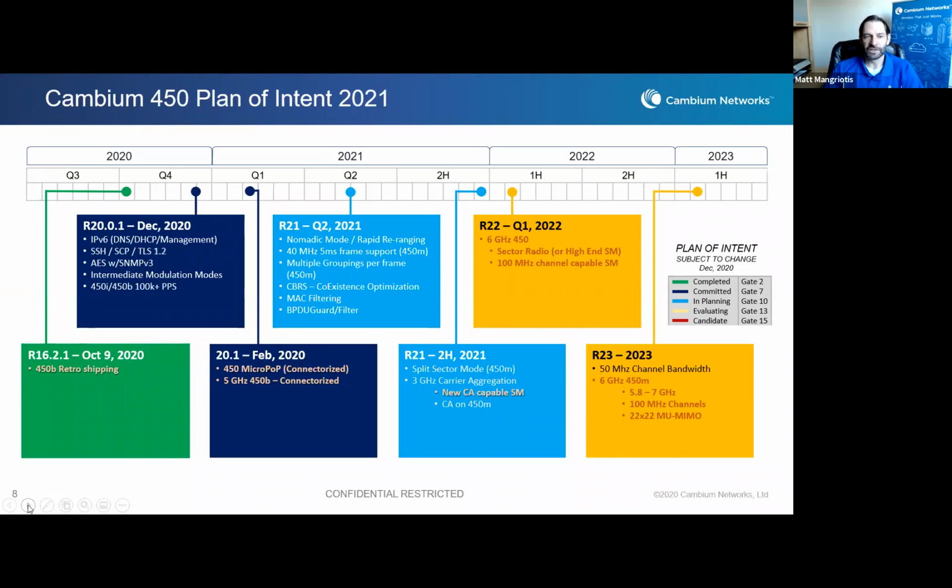But that software release 20 brings quite a few new software features to the table. We now fully support IPv6 with all the various DNS, DHCP, and the management interface.